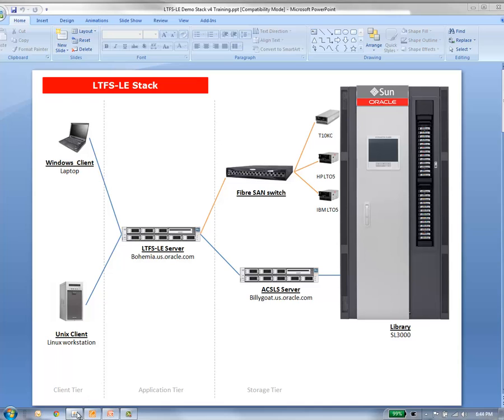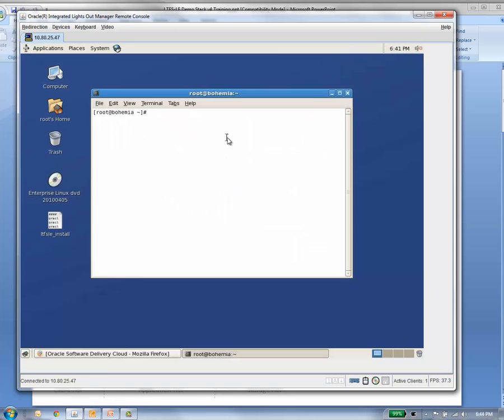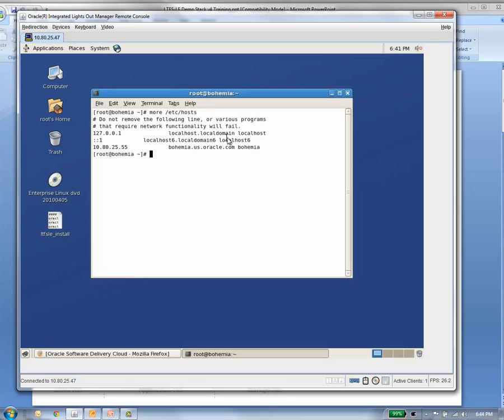First thing you're going to want to do is on your LTFS LE server, check your etc hosts file to make sure that it was written correctly during the installation so that we have good network connectivity. You can see here the first line is all the localhost information. It's got the localhost IP, localhost.localdomain, and then localhost. Second line here is for IPv6. You can ignore it.